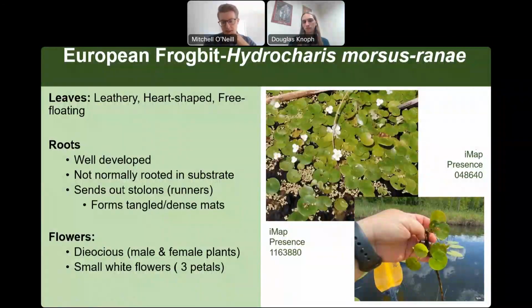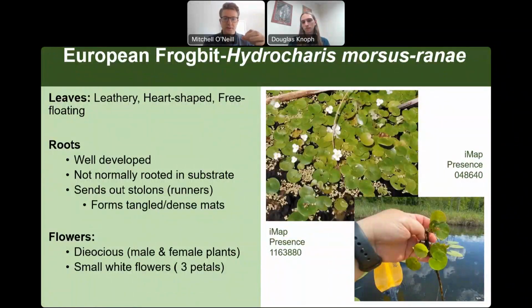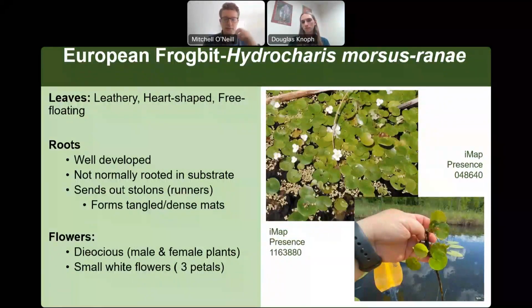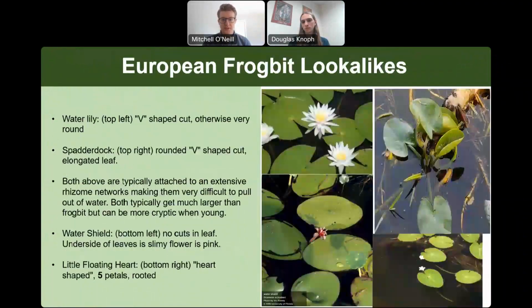Yeah, thank you. Just to put that search image in people's heads, the leaves are very much round, like a quarter or something, with that heart-shaped indent. Okay, to the next species.